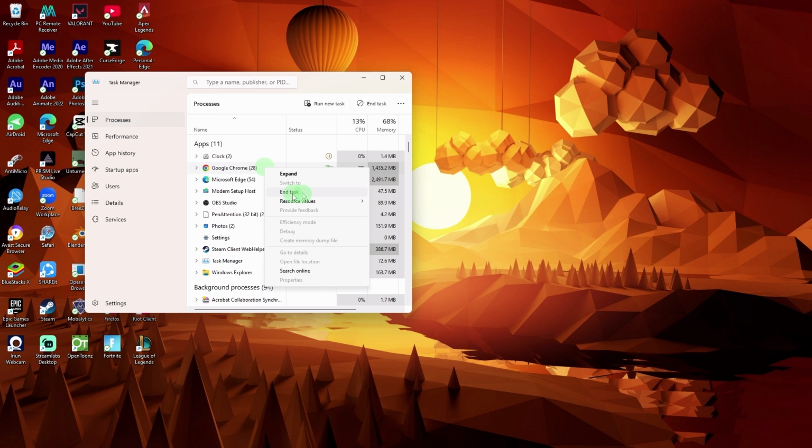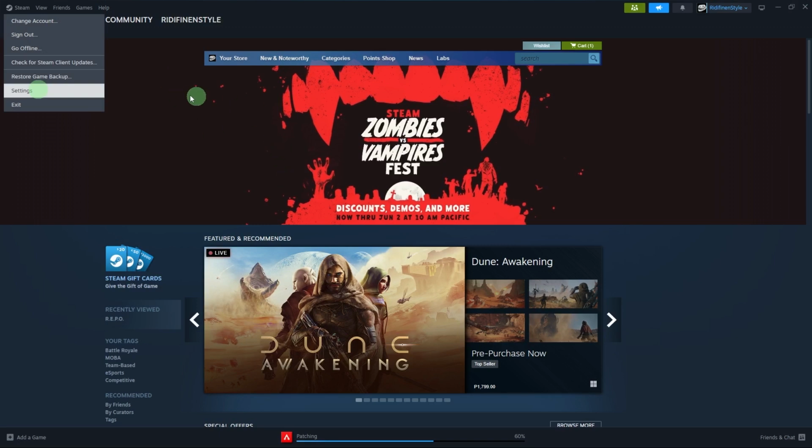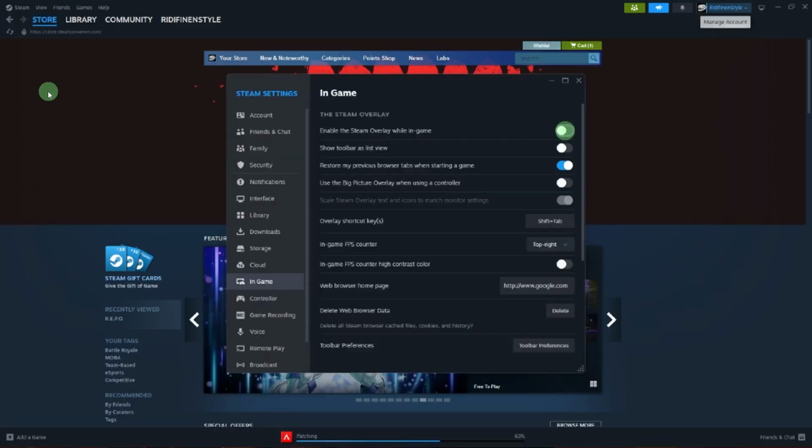Turn off overlays. Disable Steam Overlay by going to Steam, Settings, In-Game, and unchecking Enable the Steam Overlay. You can also disable overlays from other apps.